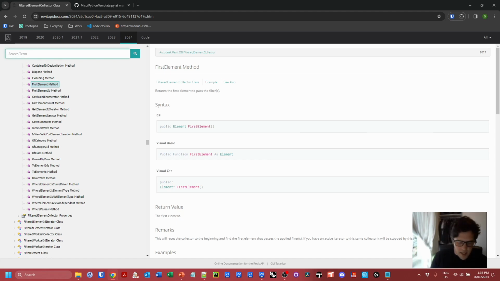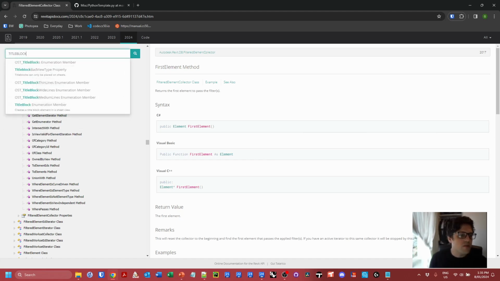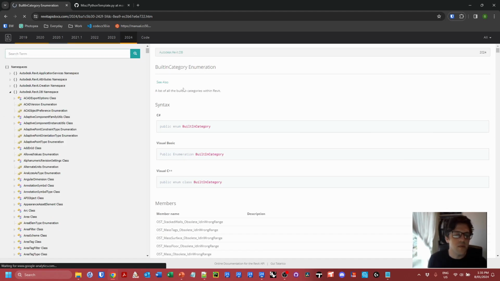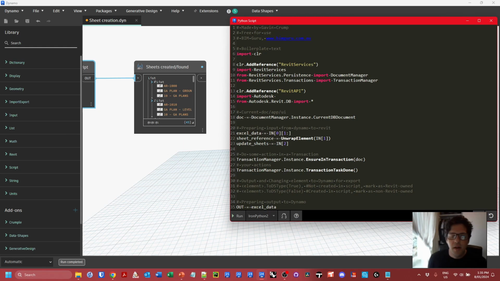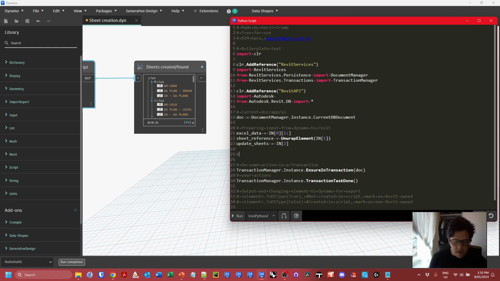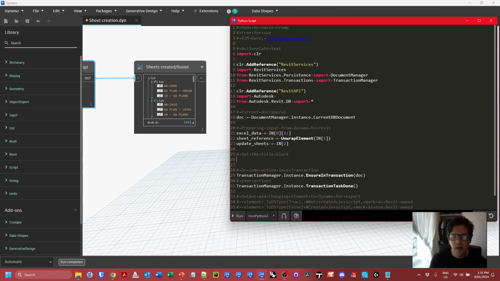So what we need to look at now is how do we find title blocks? Well, let's look up title block, and we can see OST_TitleBlocks, with capital T and B, is the built-in category enumeration member for the built-in category. So we can actually target this built-in category. So let's do this first. So I'm going to get built-in category, and I'm just going to create a comment and say get title block. And I'm just going to say BIC_TTB.